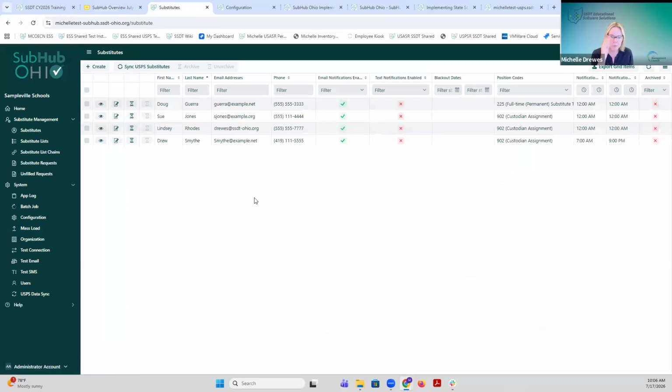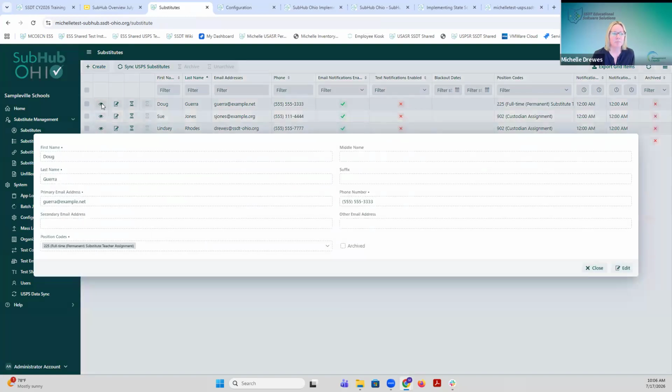So just talk a little bit more about what you're seeing here in the actual sub guide. I'm just going to view one of these here. So again, Doug's already set up in here, got his email address. He's got the position codes that he's tied to.